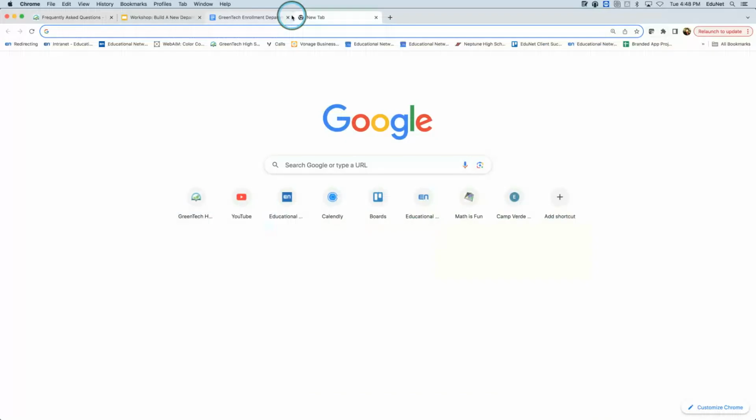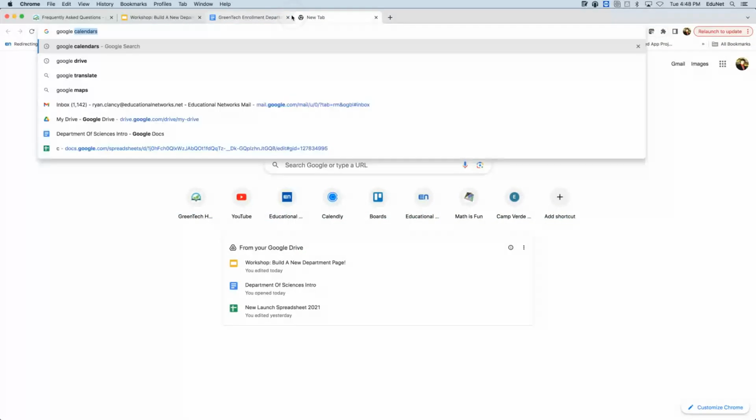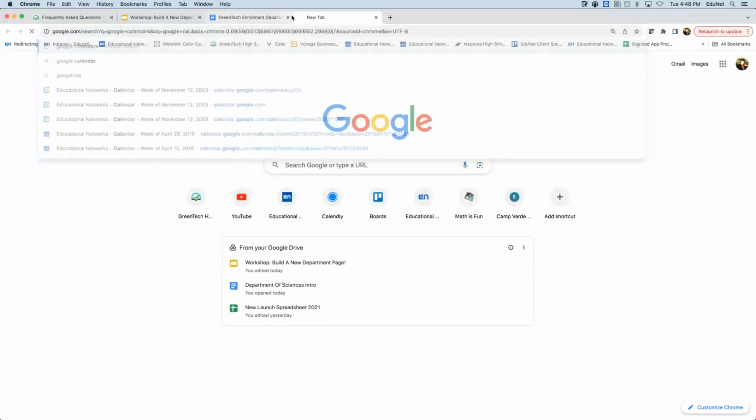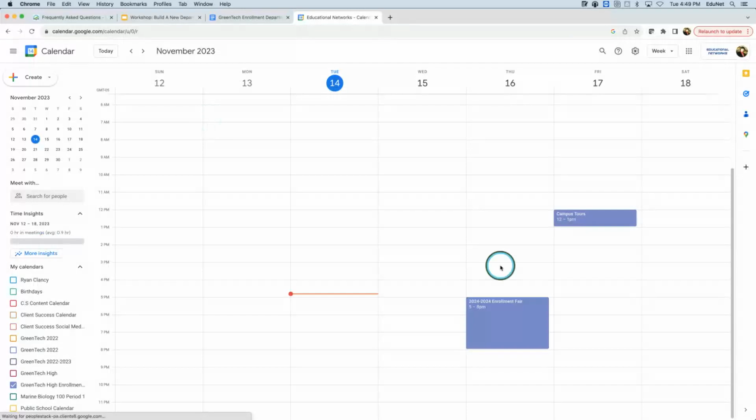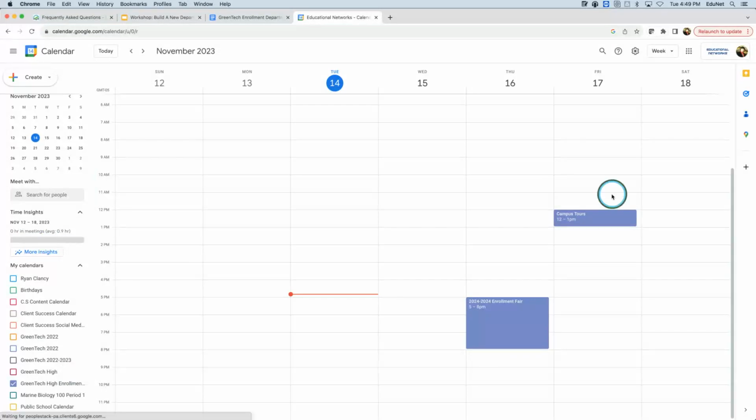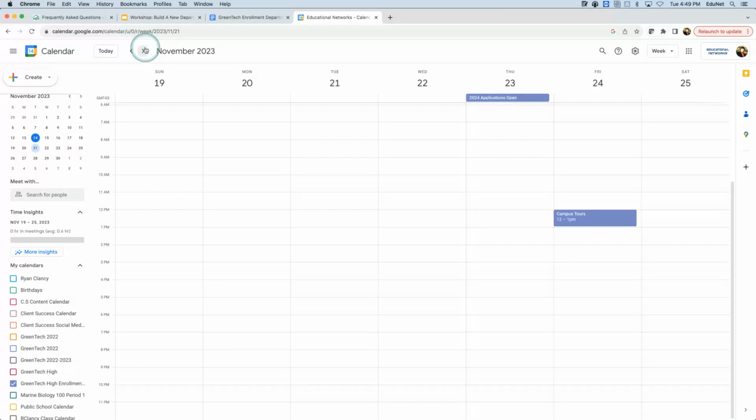So first things first, we're going to go over to Google Calendars. I look at my Google Calendar and I see that the enrollment department does have some events on here. We have an enrollment fair that's coming up on the 16th, some campus tours as well, and then the application period is opening up for the next school year.